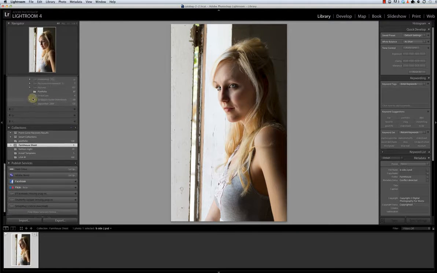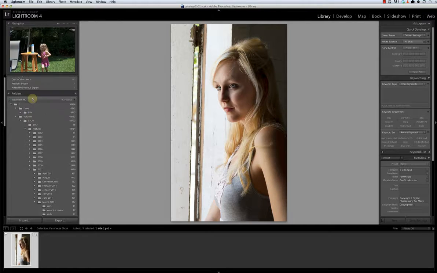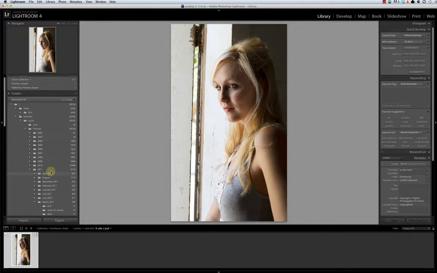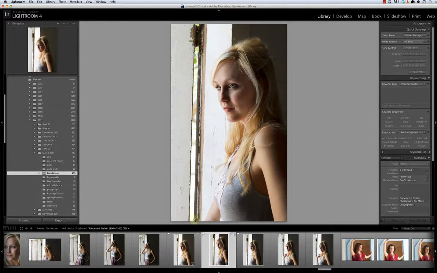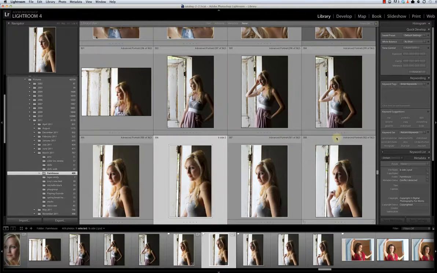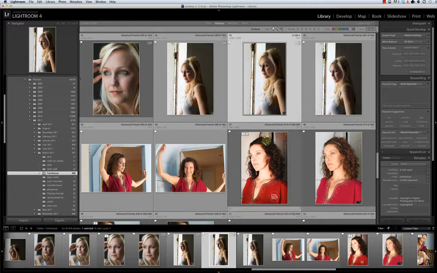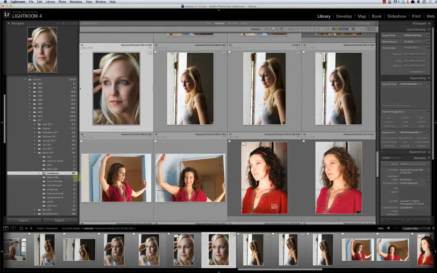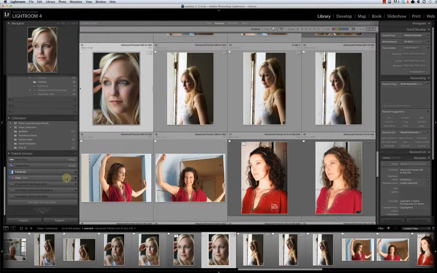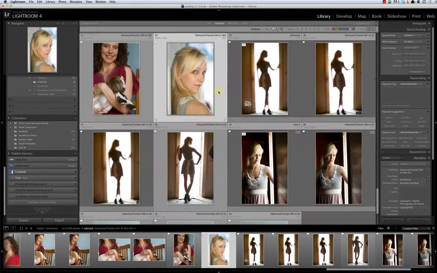To add additional photos, I simply return up here to my folders panel where I actually have my folders saved. And I can go to this very same photo shoot. I can type G to go to the grid view. I'm going to click on Attribute so that I can select my flagged photos, which are my favorite. And then I can find photos that I want to add to the collection. Once I've clicked on them to highlight them, I'll simply click and drag into the collection.